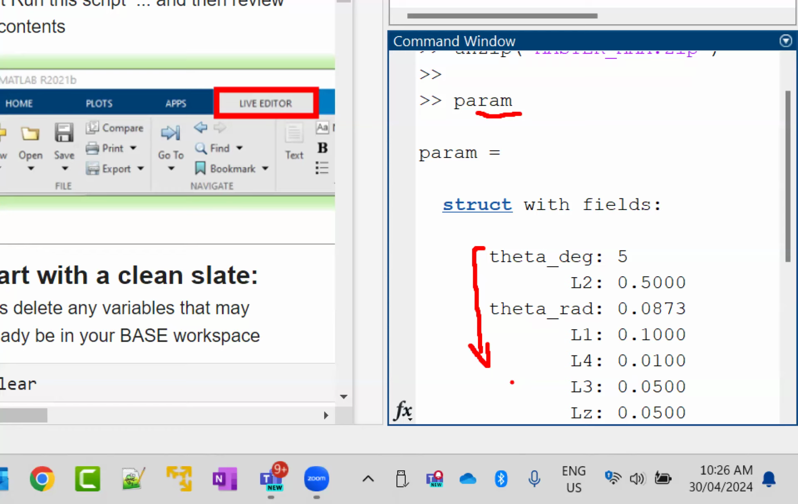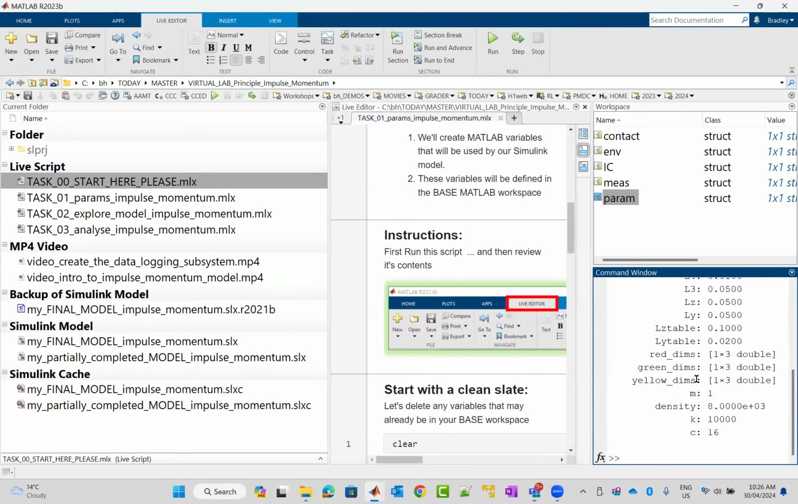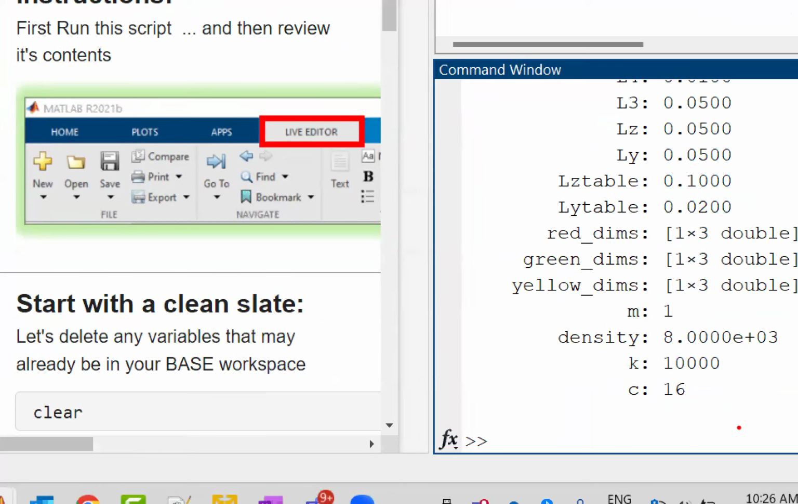And one of the fields inside this param variable is a field called theta_deg, and it has the numerical value for the angle of inclination of our ramp, our plank. Yeah. Just something else to call out. Inside this param variable, we also have information about the stiffness of the stopper, just for example.